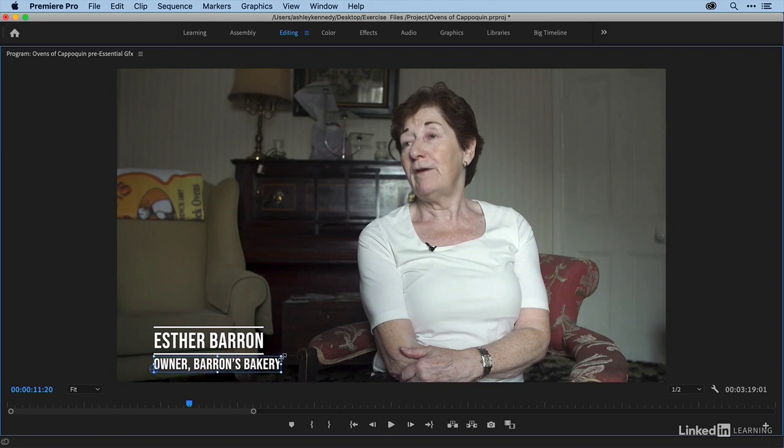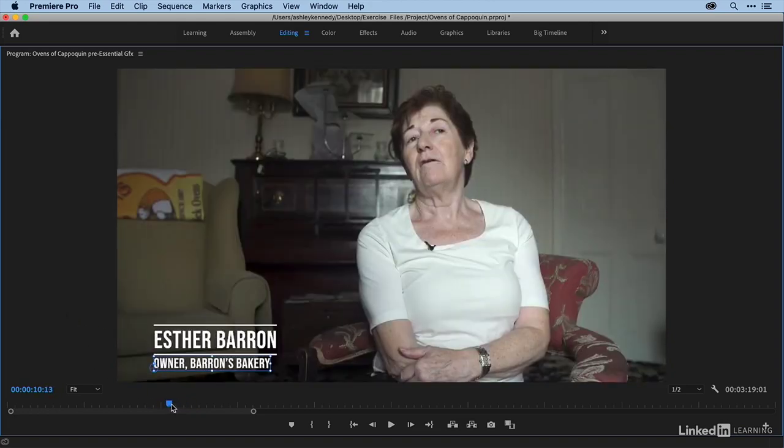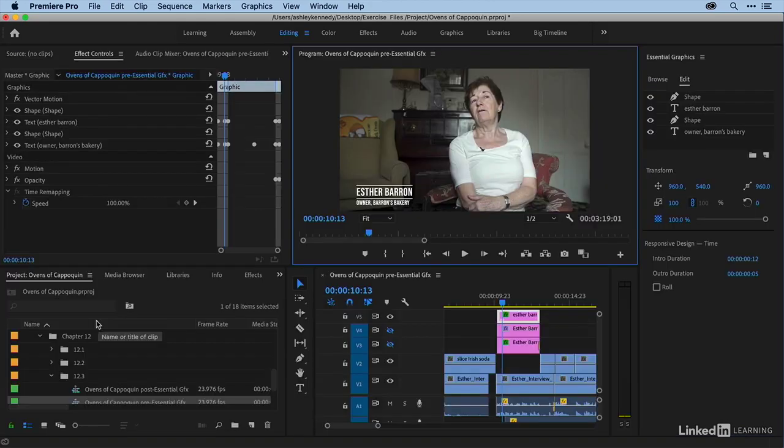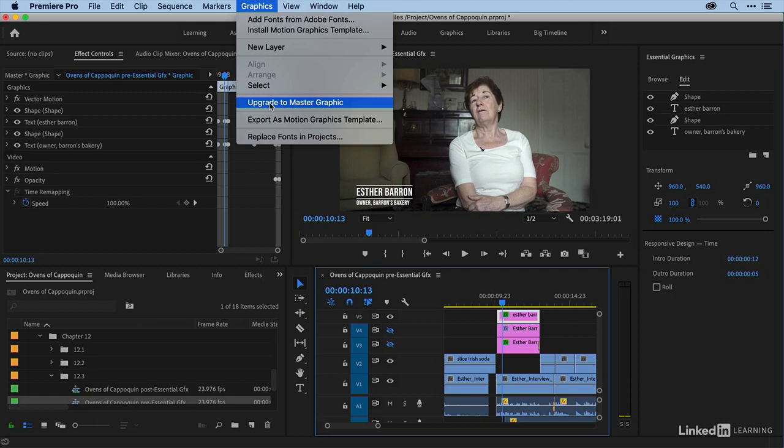Okay. So basically, because I duplicated from this original text layer, and because it was built with responsive design, that element also contains my animation. So it's a really nice way to take advantage of built-in animation and then modify further. And of course, if you really want to dig in and modify, you're able to do so here in the Effect Controls panel. If this is a template that I want to use going forward, I showed you in the previous movie that you can promote this or upgrade it to Master Graphic.